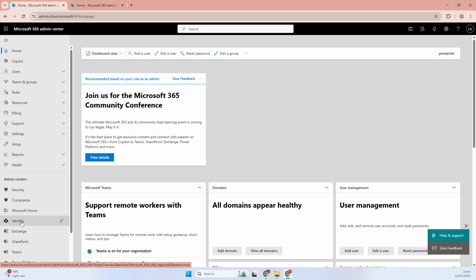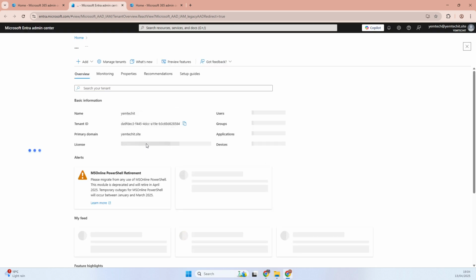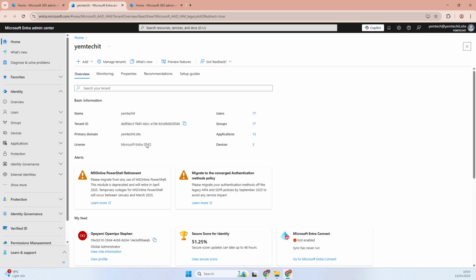So click on the identity. When you click on your identity, it will open another tab and take you to the admin portal of that Microsoft Entra ID, where you now need to configure the company branding.